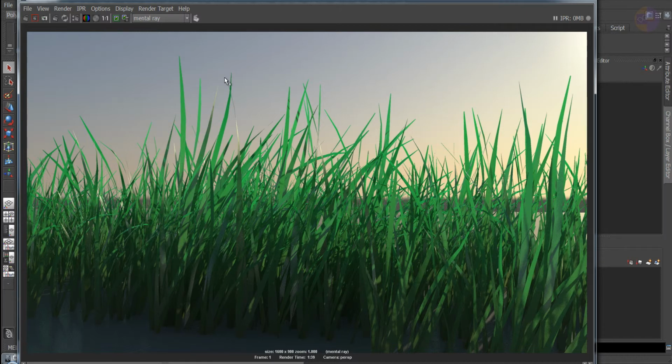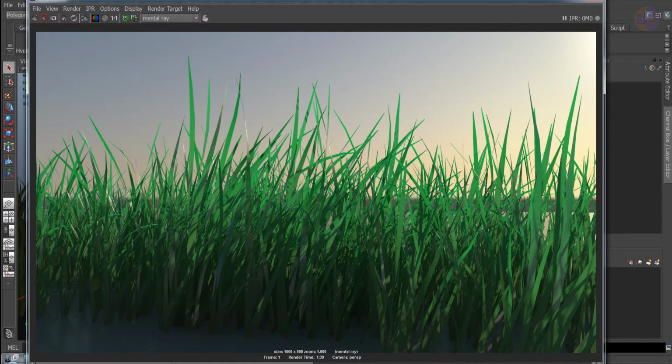So in the last chapter, this was the render we got, and we used the multiply divide node to get this output. And in this chapter, I'm going to show you how to apply texture to our grass blades using a simple method.